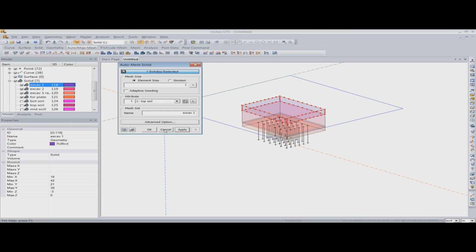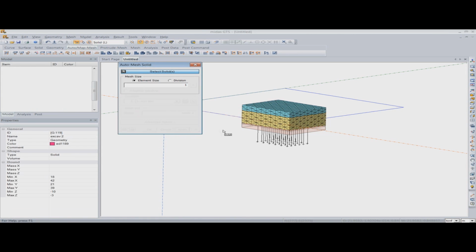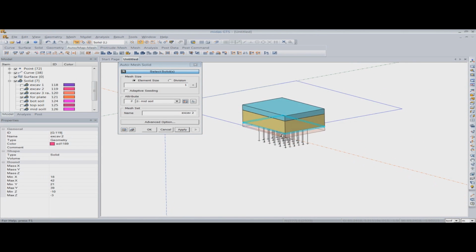And this is how the meshing will look, and once I click on apply, the meshing has been done. Now I'll do the meshing for excavation 2, which is in the middle soil. So I'll give it a name, excav 2, and the attribute will be 2 mid soil. I will select the solid for the excavation 2 and this is how it looks, and I'll click on apply and the meshing is done.